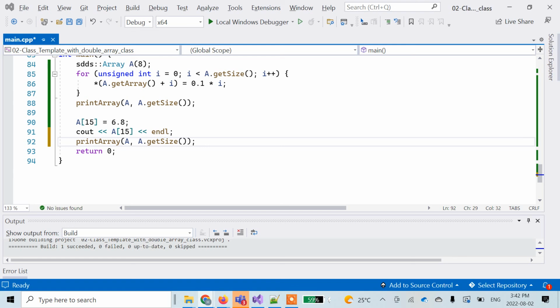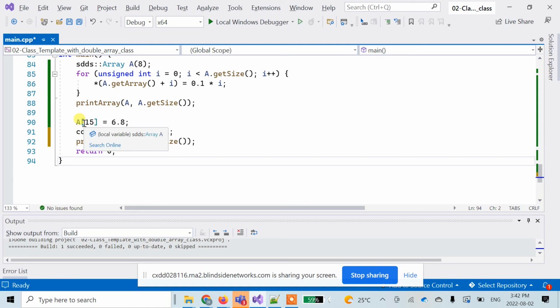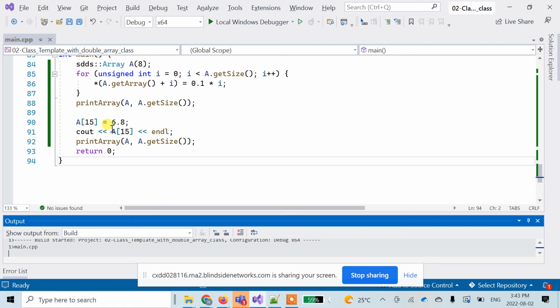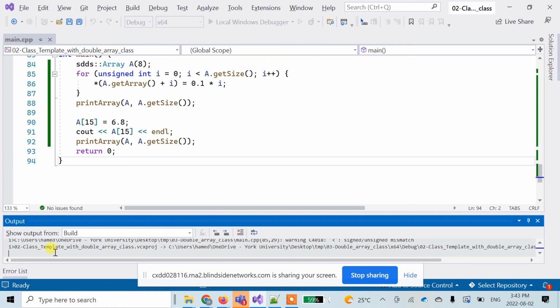Sorry, this was my misclick. Yeah, after this, for the array number 15, we will see the value that has been assigned. So why am I doing this? Why am I showing this? Because I want you to know and to remember. Did we face any error?